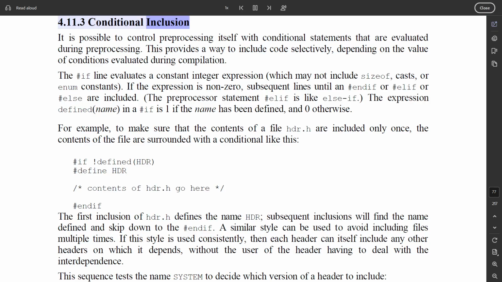4.11.3 Conditional inclusion. It is possible to control preprocessing itself with conditional statements that are evaluated during preprocessing. This provides a way to include code selectively, depending on the value of conditions evaluated during compilation. The #if line evaluates a constant integer expression which may not include casts or sizeof constants. If the expression is non-zero, subsequent lines until an #endif or #elif or #else are included. The preprocessor statement #elif is like else if. The expression defined(name) in a #if is 1 if the name has been defined, and 0 otherwise.